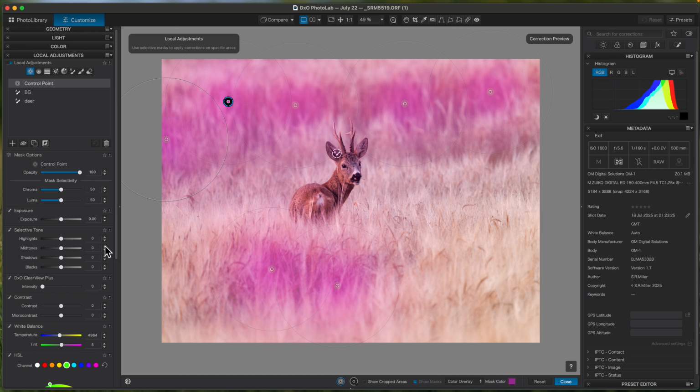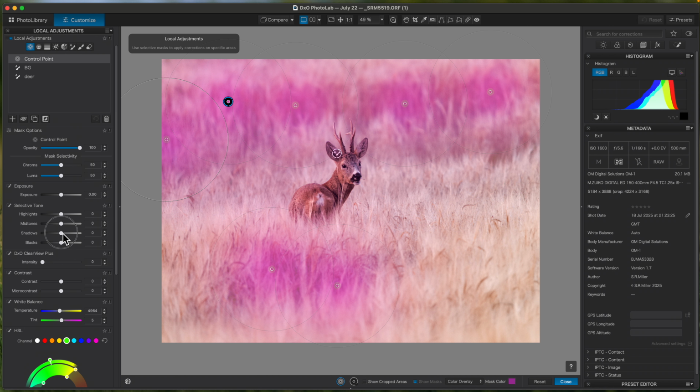And I'm going to lift. I'll just try lifting the shadows on there and maybe the mid-tones. Just on them areas. Yep, it's looking better.